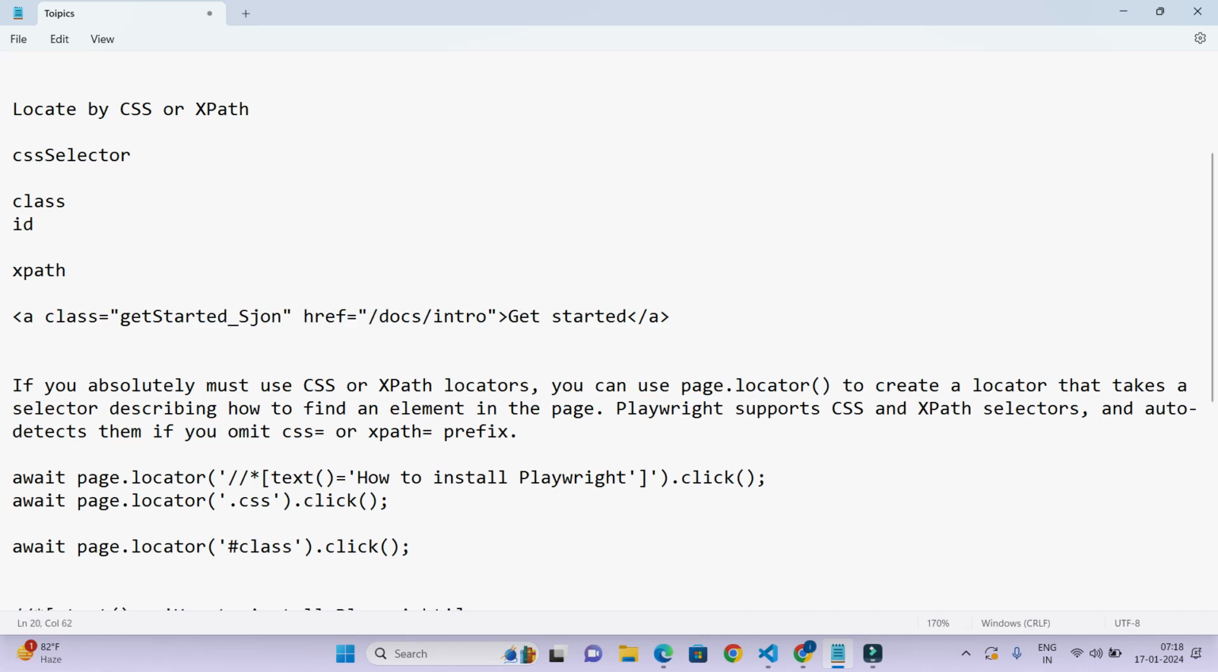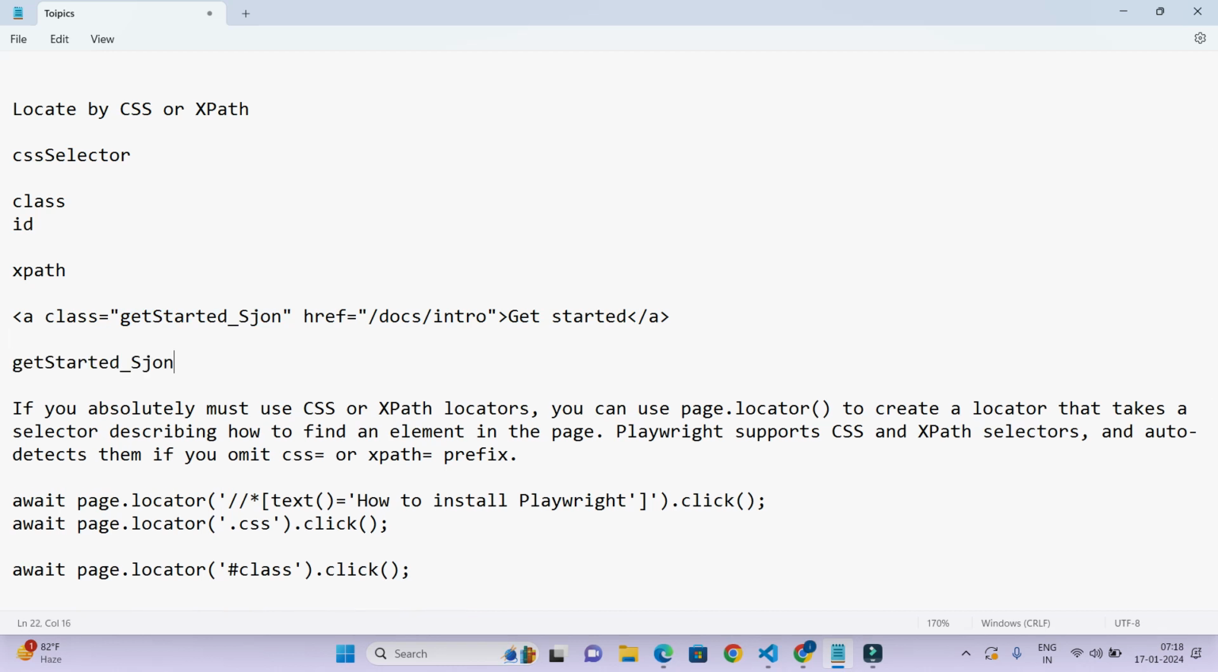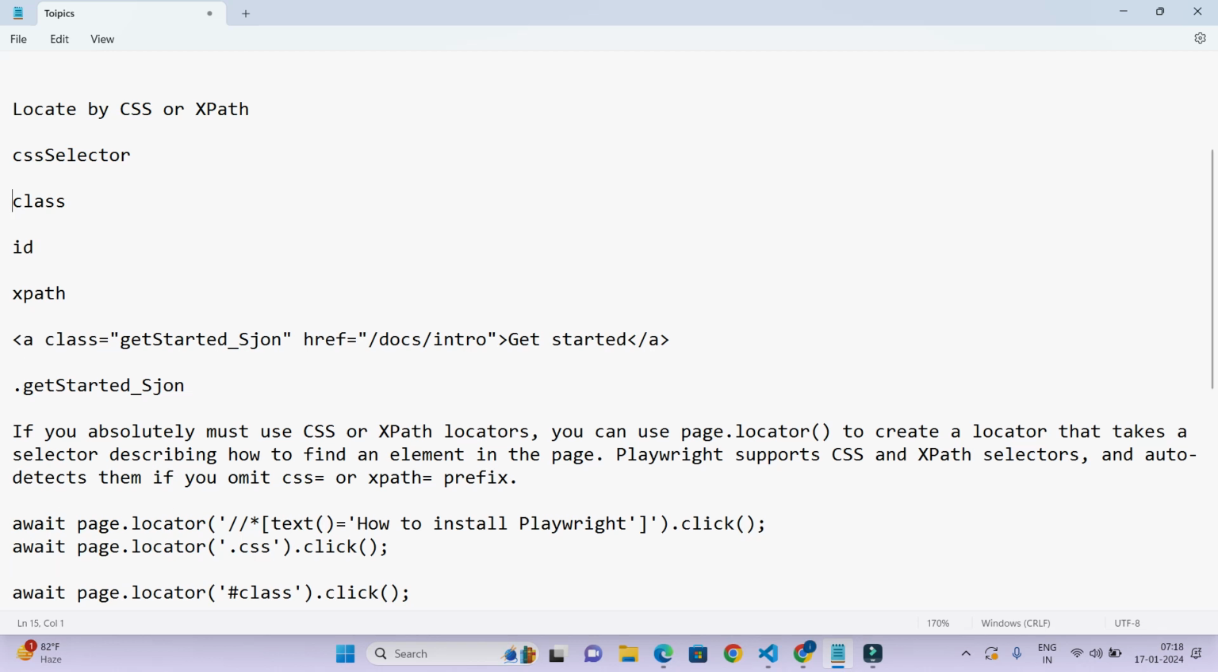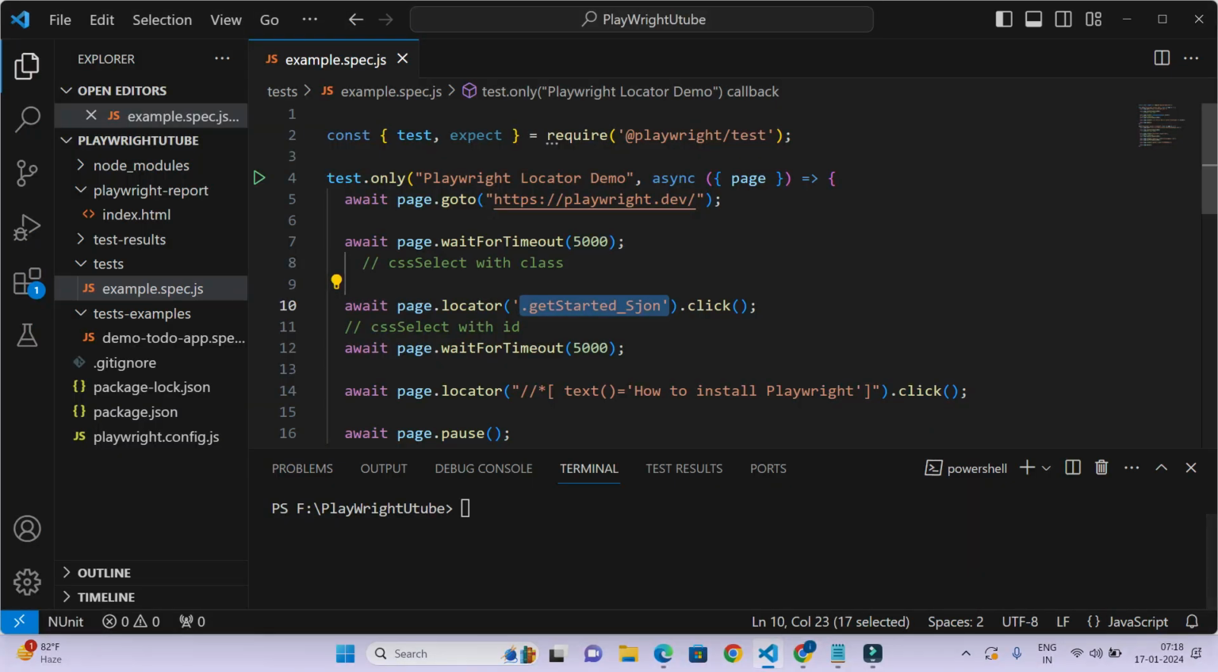So this tag has the class. Whenever there is a class, if you want to create the CSS selector, you need to put a dot here. So this is nothing but a CSS class. So I just took this here and I'm trying to click here.